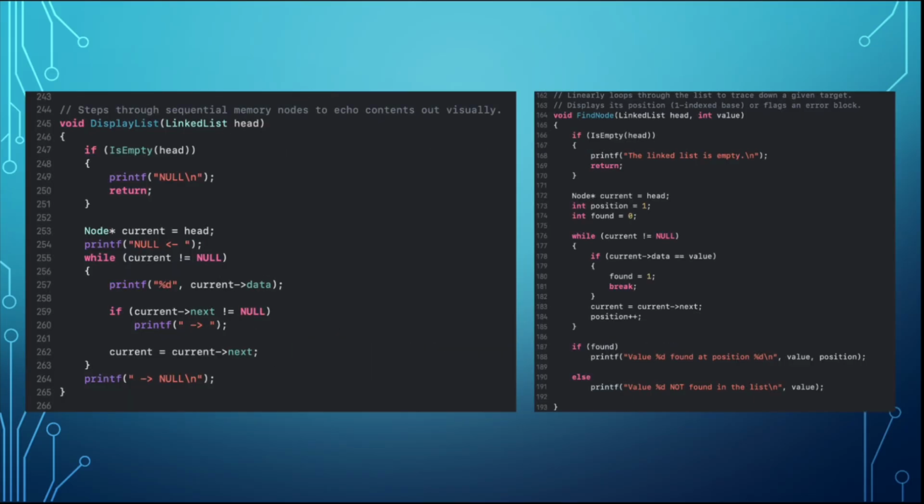Next is for printing and searching. We just do a standard loop through the list, standard while loops. Since we are only reading the data and not adding anything new here, we don't need malloc. For display list, we print out the arrows exactly how the sample output wants it, showing the null bounds at both ends.